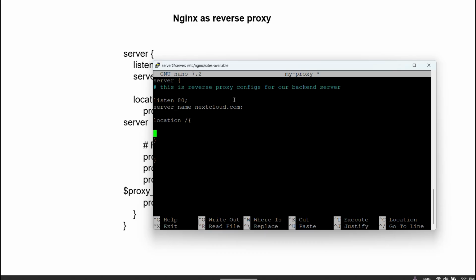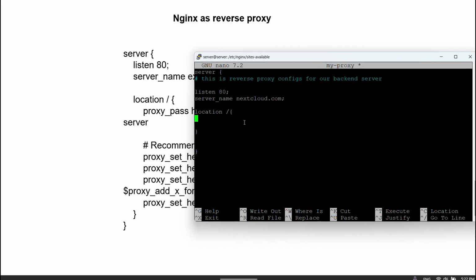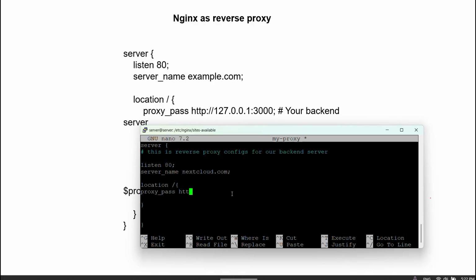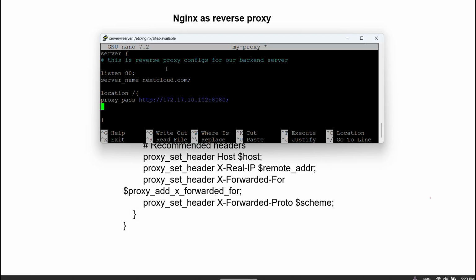The location is the main configuration where we will put all our reverse proxy configuration. There is a context proxy_pass to http://. Our backend server IP is 172.17.102, serving on port 8080. This is our Nextcloud IP address. This configuration will proxy pass to our backend server. Then the recommended configuration is proxy_set_header.